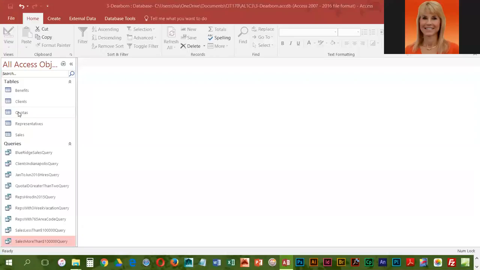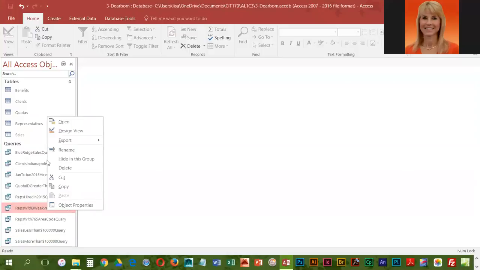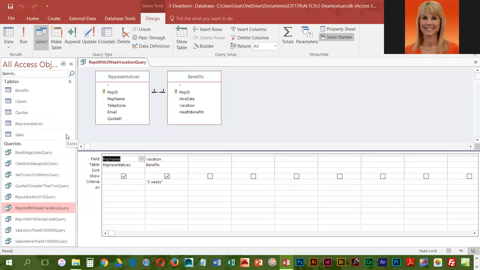So still in our Dearborn database, what we're going to do is modify an existing query and save it under a different name. The query we're going to modify is the reps with 3 weeks of vacation. So we're going to go right into design view, and what we want to see are reps that have 3 or 4 weeks.